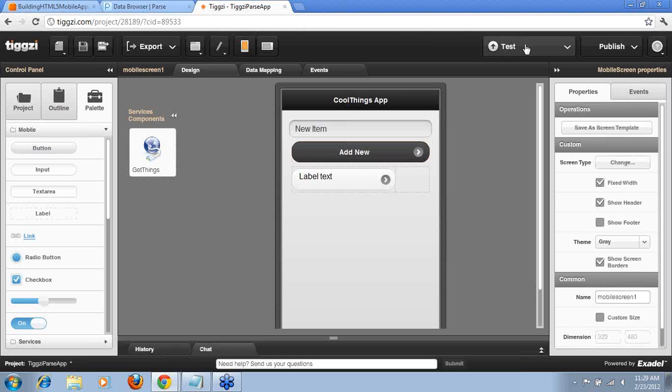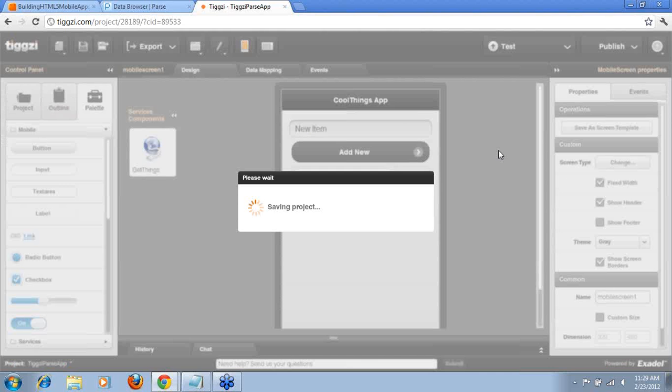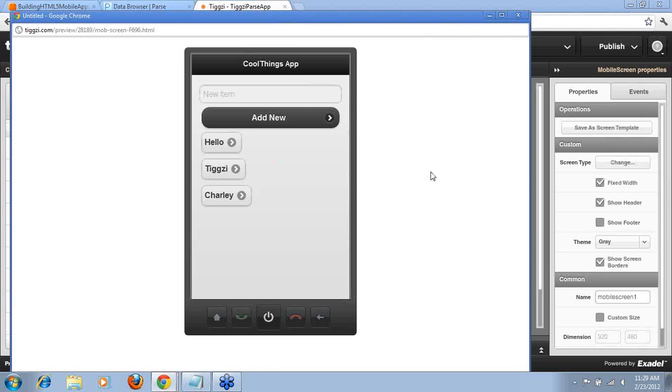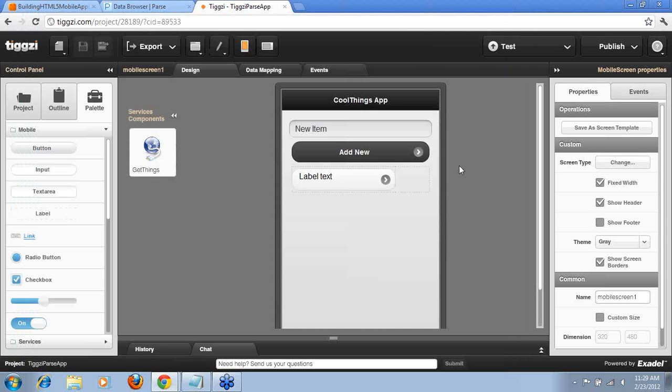All right, now we can test this. It's not going to do anything yet. We can just test this to make sure. All right, so this is how it's going to look. Okay, and you can see the new item. Once they start typing, it goes away because this is kind of an HTML5 prompt. All right, so this is good for the input.